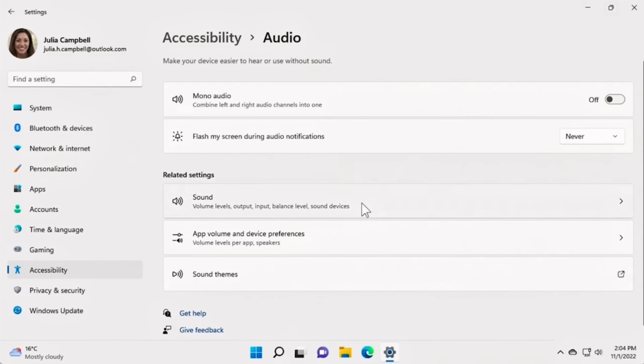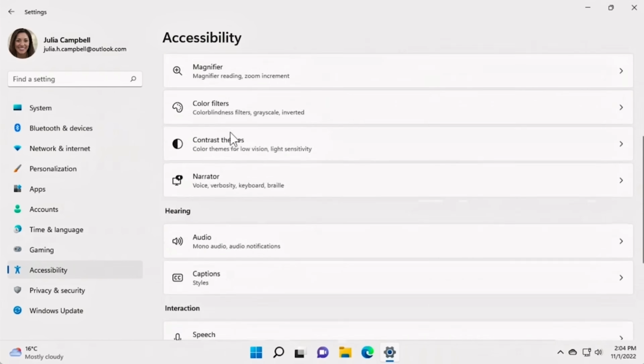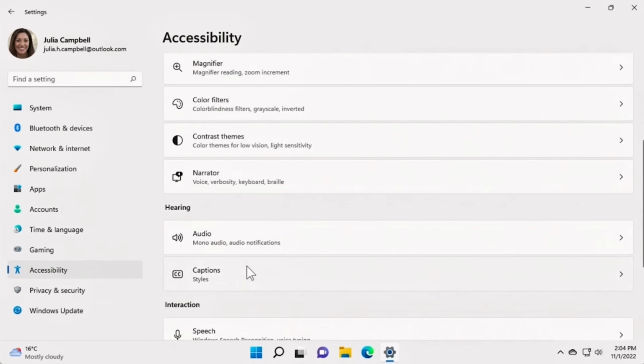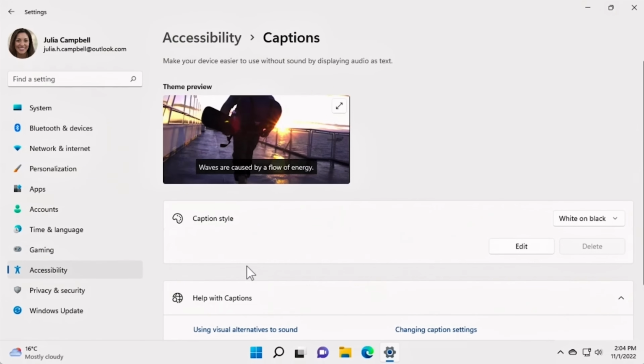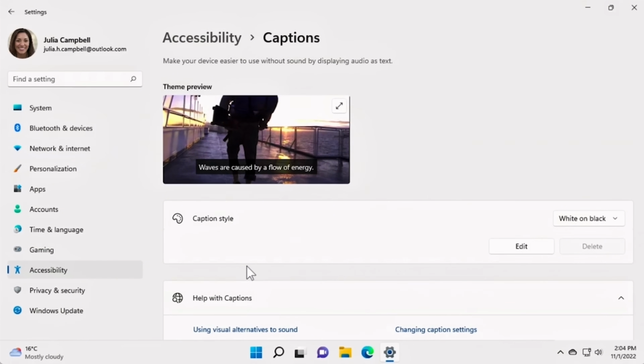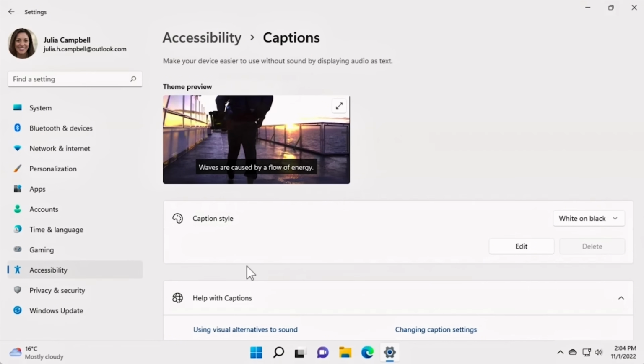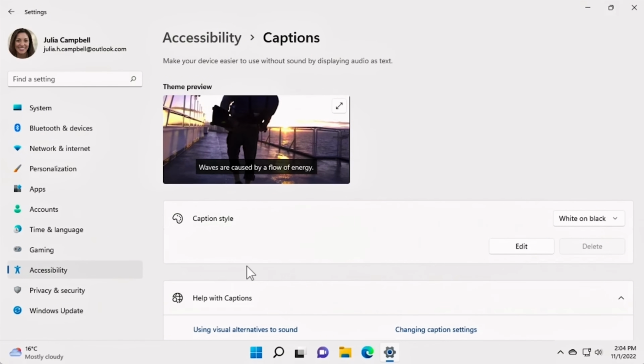Below in the Related Settings section, we can also configure the sound settings, the app volume and device preferences, as well as sound themes. Click the Accessibility heading. From the Hearing section, select Captions. Captions will make your device easier to use without sound by displaying any audio being played as text. Live Captions integrates with the Windows desktop, so you can read captions while working in other apps. Captions can also be provided for audio even when you're disconnected from the internet.